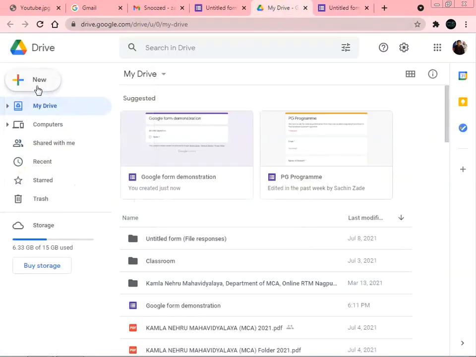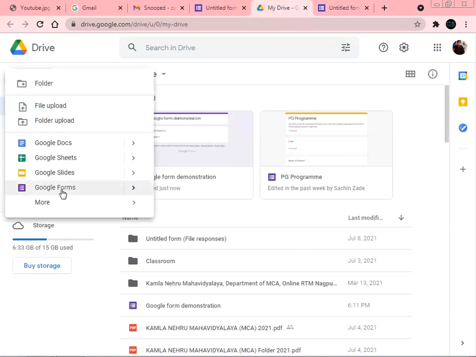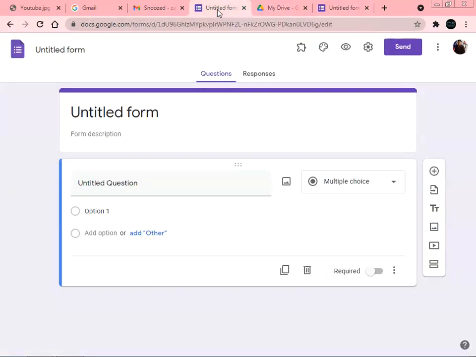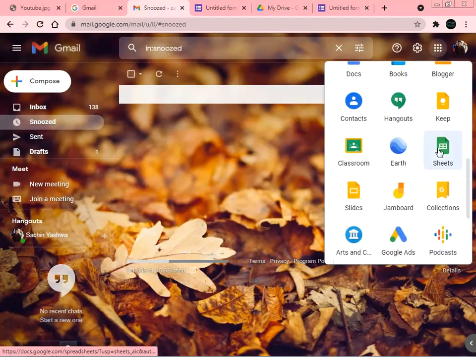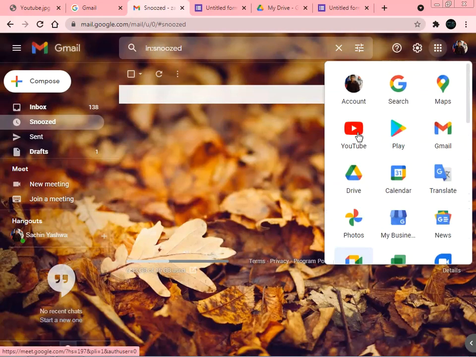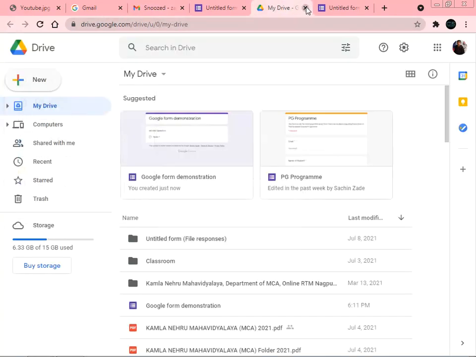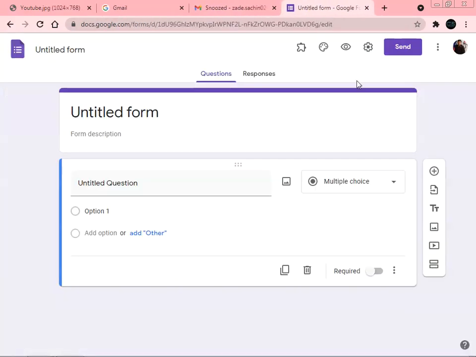In the drive we click on this new. In the new we get the drop down list. Here we will click on this Google form, and here we will select the blank form. So both forms are the same. We are just getting these two different options with two different menus. The first one is the forms option, and the second one is the drive option. So we will click on forms because we require only one form.